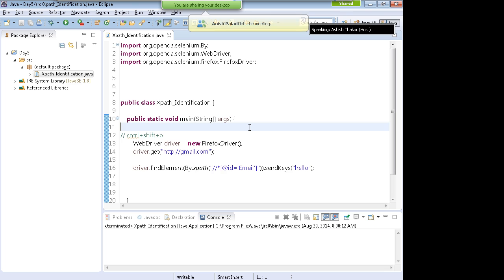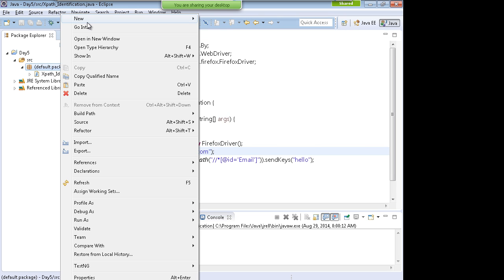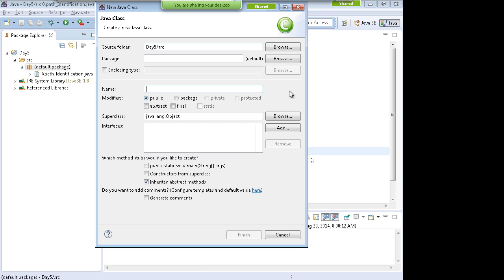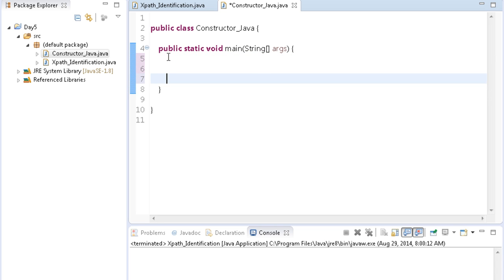Alright, fine. Now moving further, I will first explain to you the concept of constructors in Java, because without explaining the concept of constructors, it is a little tough to move ahead. Fine. So I'll go back to the Java programming language now and explain the concept of constructors.